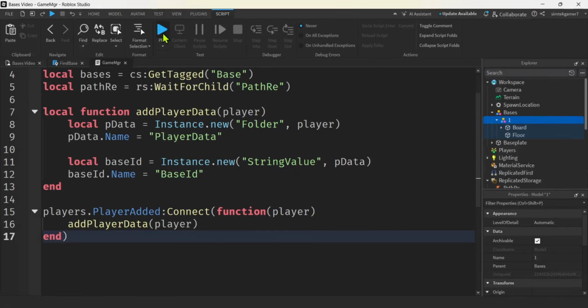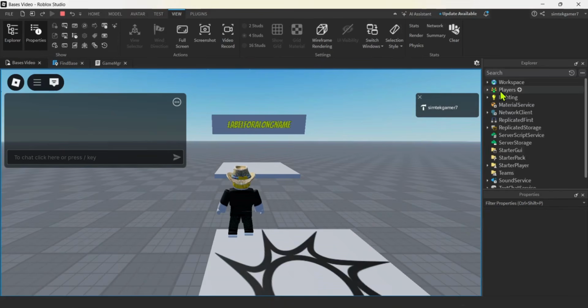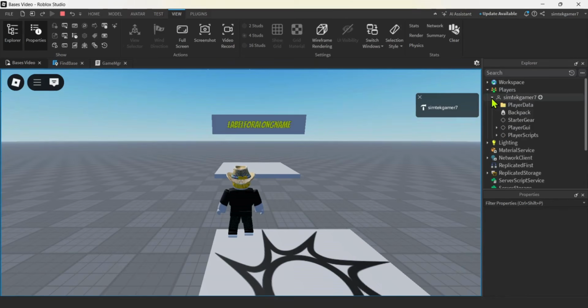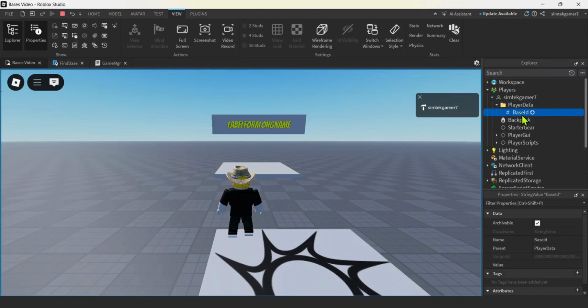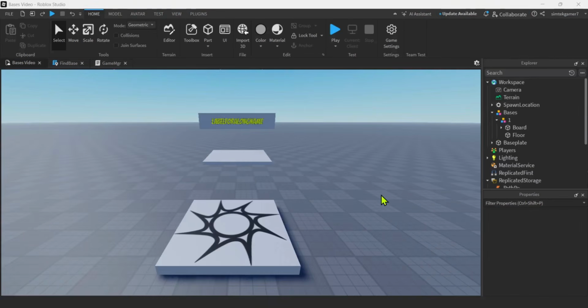Let's try it out. We'll play it. Let's see where our data is. There's our PlayerService. We're going to open it. There's Simtech Gamer 7. Open that. PlayerData. Oh, yeah, BaseID. So that's where we're going to store the ID for his base. All right, let's turn this off. So now we know that the player is going to have the base ID stored in their player data.